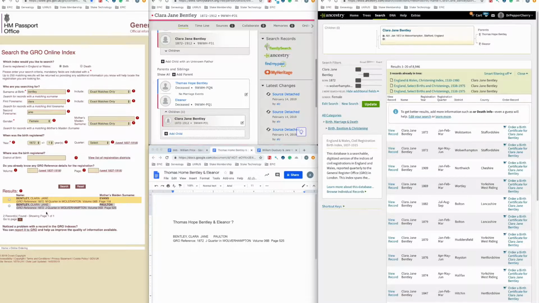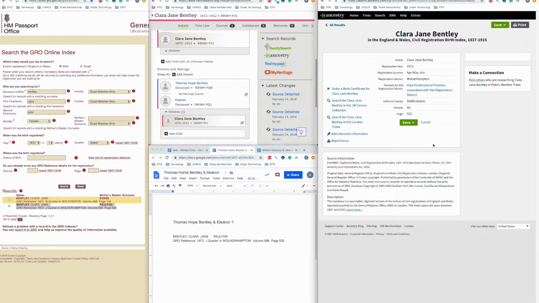The GRO registry will use the last month in the quarter to indicate in the quarter it was happening. So here we go, April, May to June. So this is the right one.